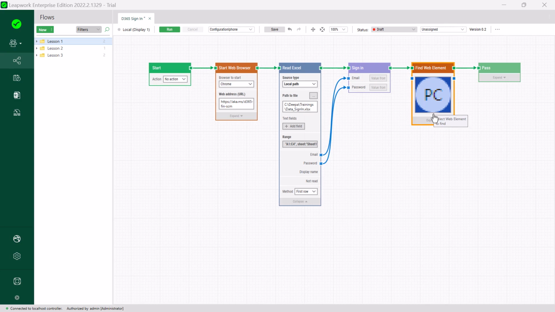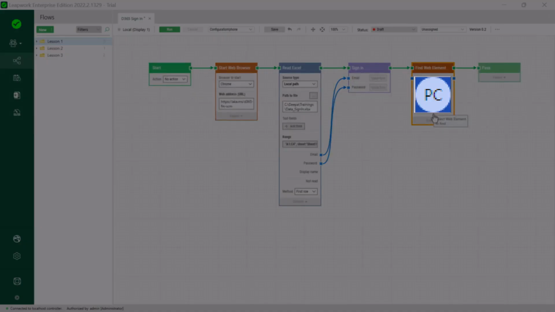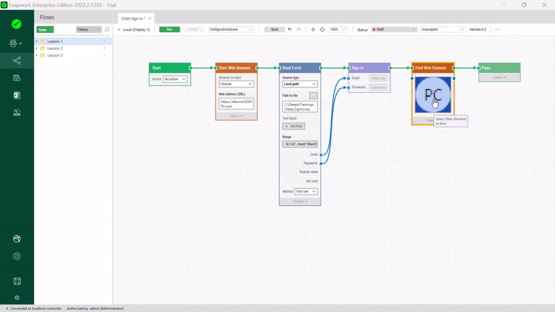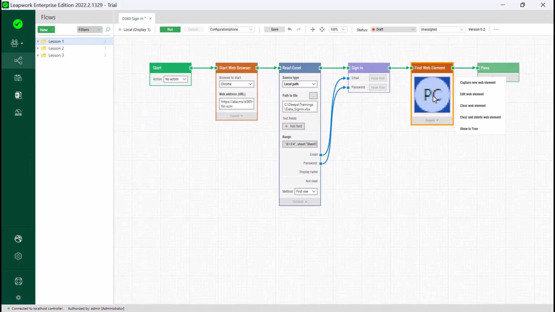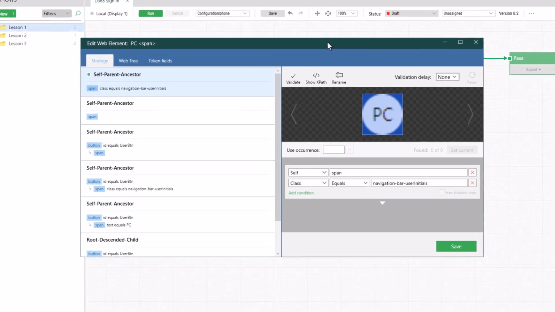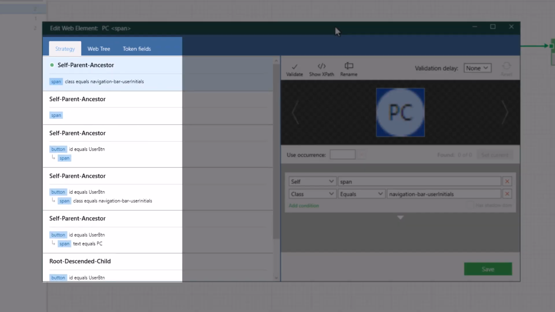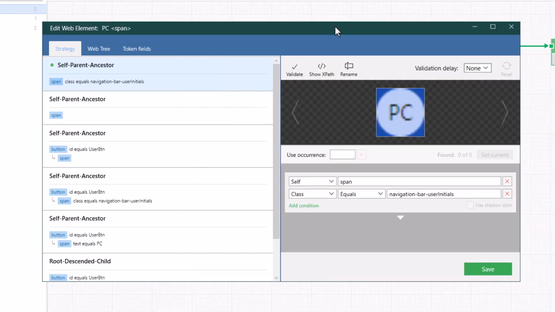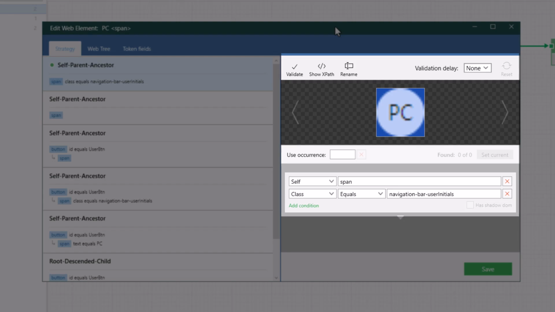We can get access to the strategies and modify them by clicking on the captured element and selecting Edit Element. This will open the strategy editor. On the left, we have a list of strategies. When we capture an element, Leapwork creates several different strategies that all return the same element but do it in separate ways. On the right, we can see the actual element and the details for selecting the element.